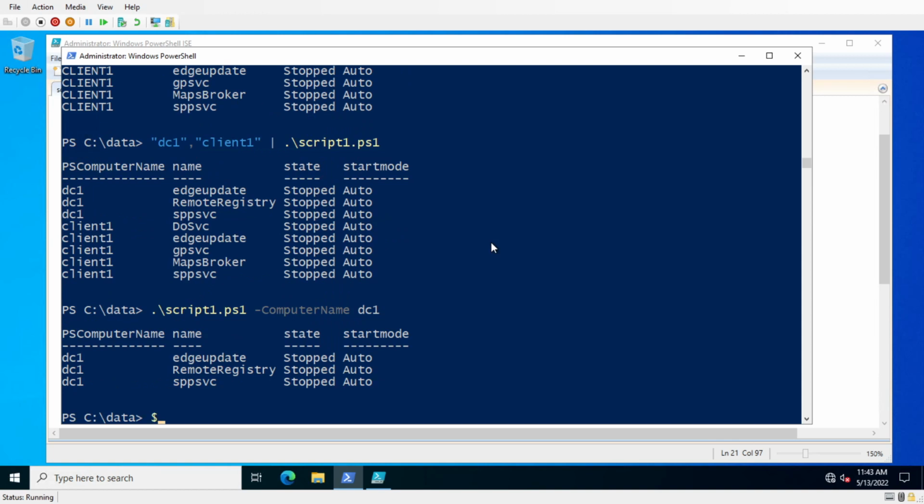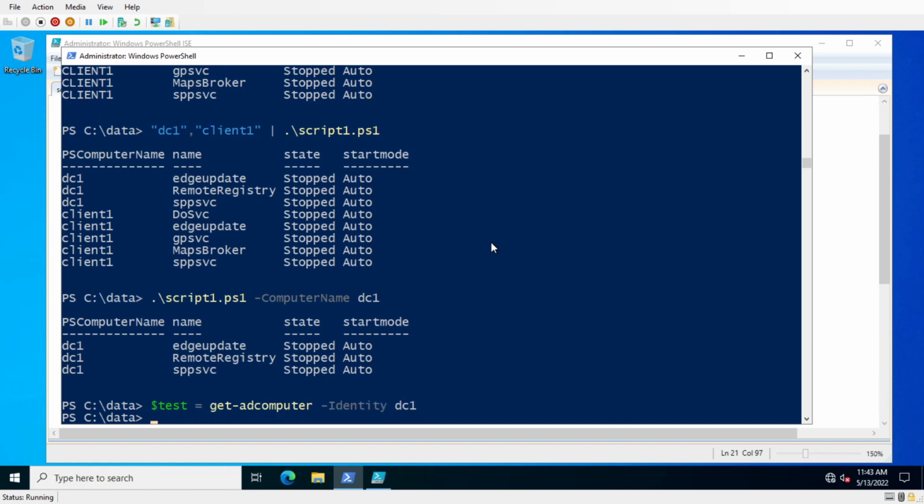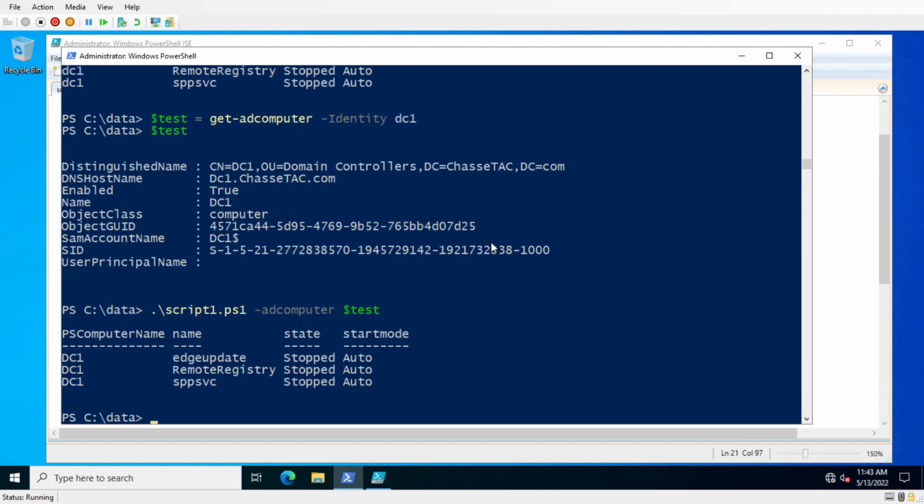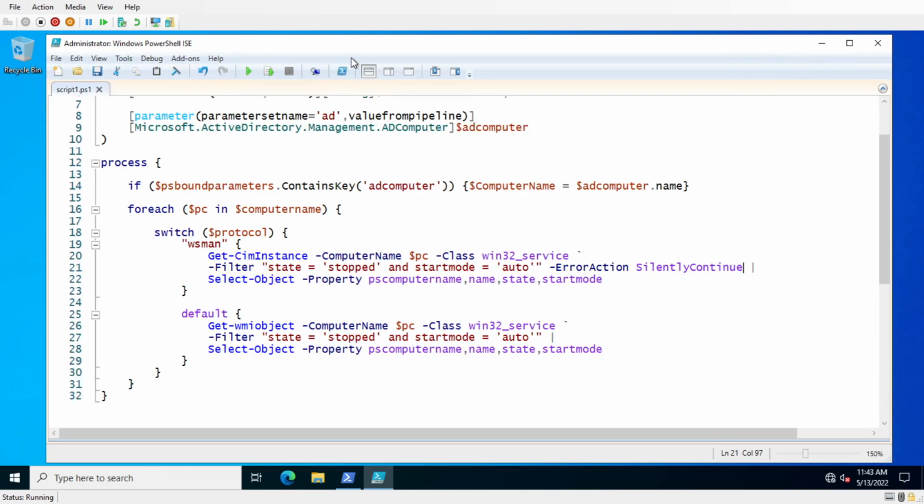And then let's see, let's say $test equals Get-ADComputer -Identity DC1. So now I've got an AD computer object in that variable. And again, why did I do that? Because I could specify that directly. I do have an ADComputer parameter, $test, and that works as well. Okay, so 4 different ways you can get computer names into here if you wanted to do that.